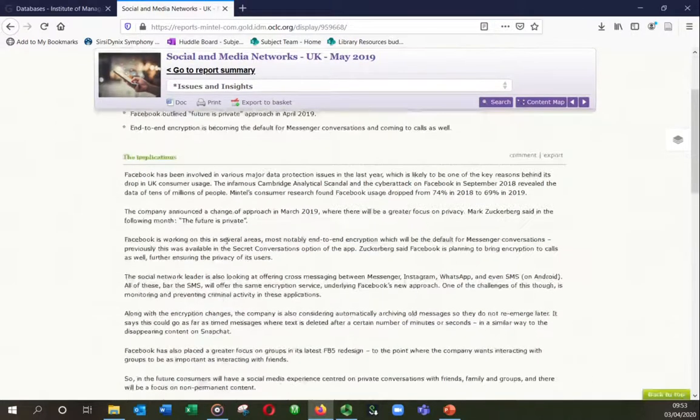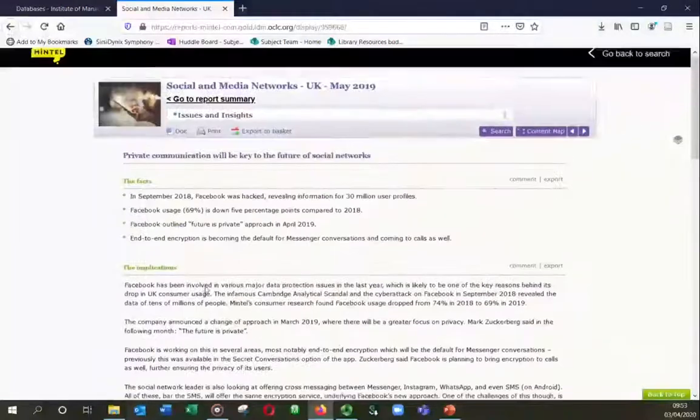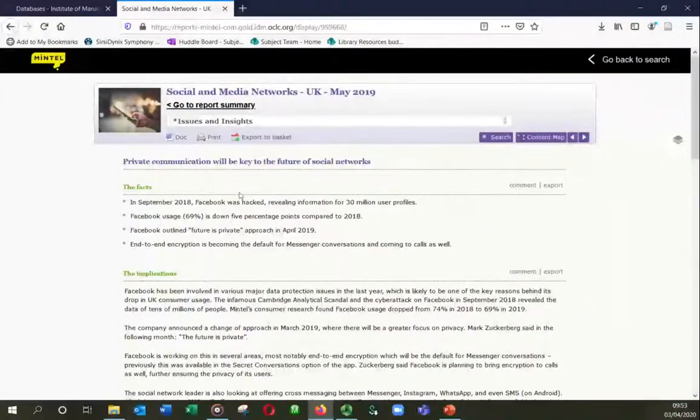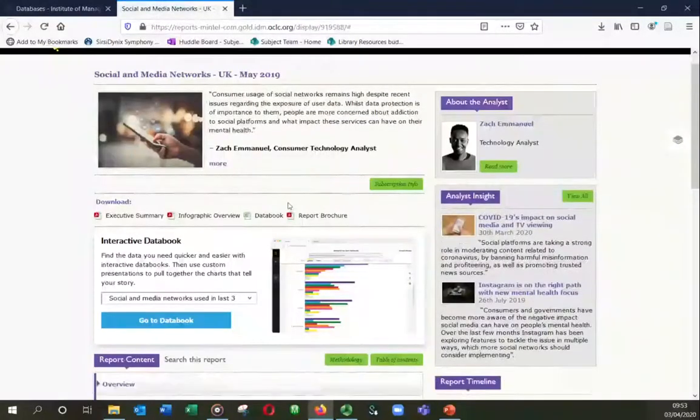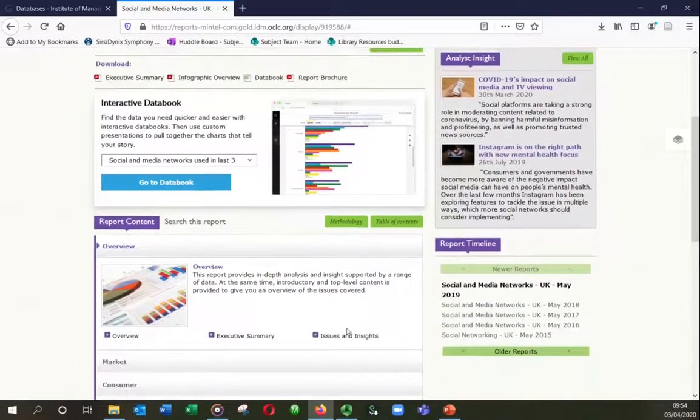There's data, and you'll see elsewhere data available to you here in these reports. If I go back to the report homepage, I can click this link at the top, and it will take me back to the report homepage. If I go back to that report homepage, we click table of contents, but just next to that you've got methodology, and it tells you how they have generated these data, this information that they've got.